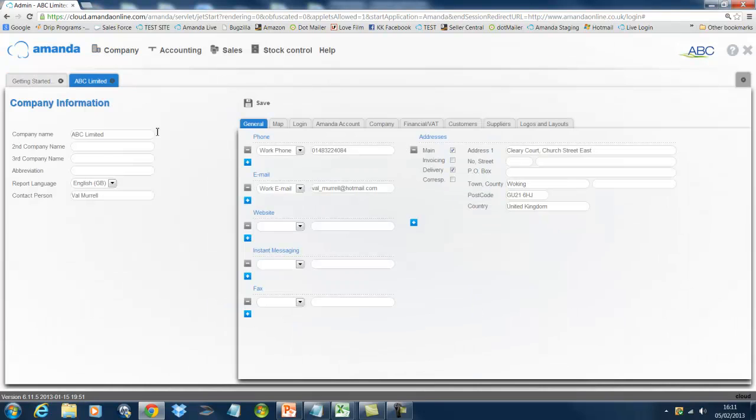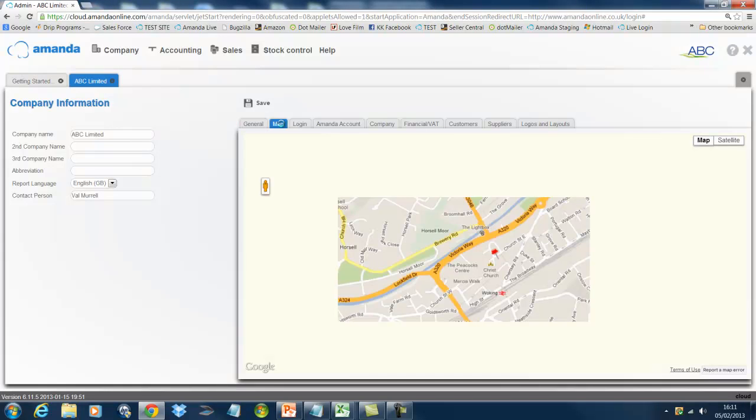Now, this is the company information screen, and it's indicative of what we call the contact type screens. And what you'll see on a contact type screen is on the left hand side you'll see some very general information, and in this particular case it's the contact screen for the company itself, and my company is called ABC Limited.